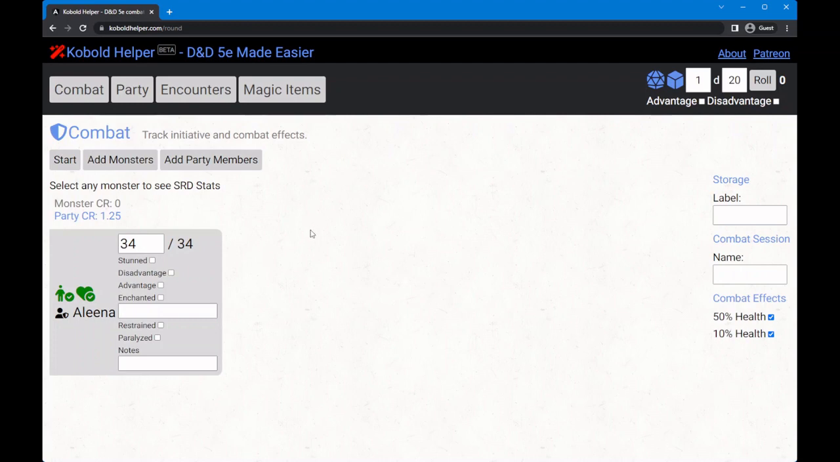We see that all the players are automatically added to the combat. So now what's left is tracking the CR rating of the party, so you can keep a good sense of whether or not the encounter is balanced. But it's time to add the monsters.